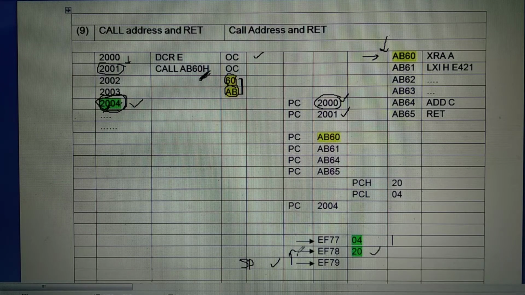Again the stack pointer decrements by 1. It becomes EF77. And the low order address of the next executable memory location is stored at that memory location. 04 is stored. This takes place and then the content of the program counter changes to AB60. From this memory location, the subroutine starts executing. The first instruction gets executed. This is a 1 byte instruction.